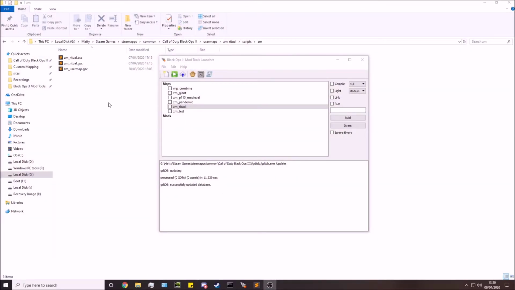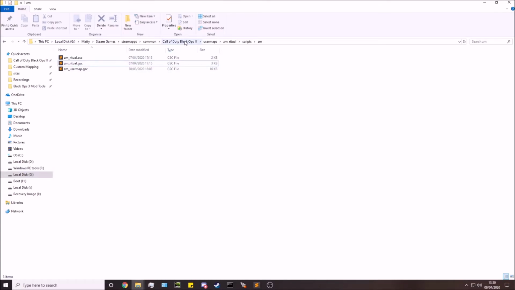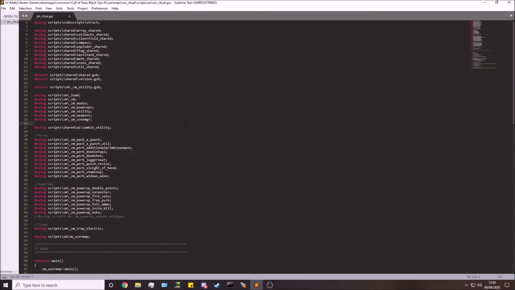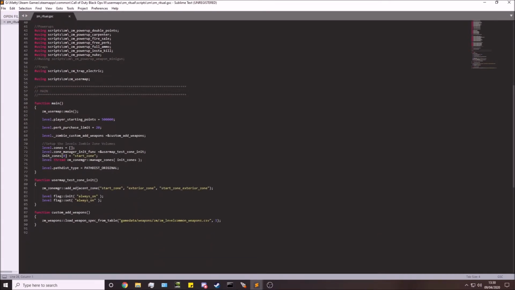There we go. We'll go over to where we installed Black Ops 3, go to user maps, your map name, mine's ZM Ritual, go to scripts and ZM, and you'll find ZM, your map name, .gsc. To open that up, drag that over, there we go. Scroll down and you'll see user map main. Just within the function main, directly underneath user map main, you'll add this line of code.